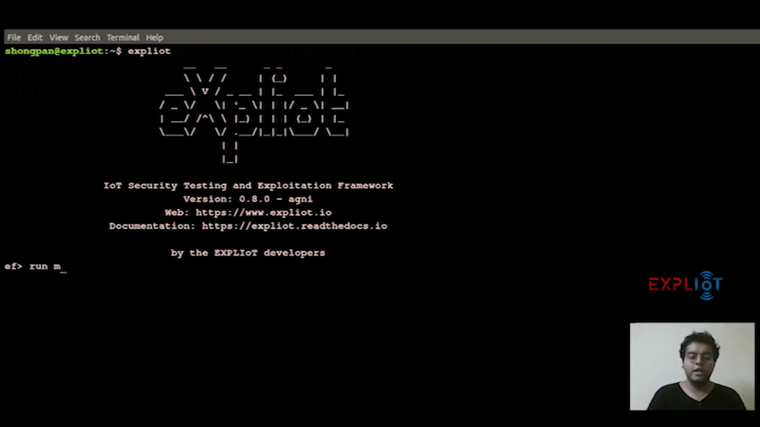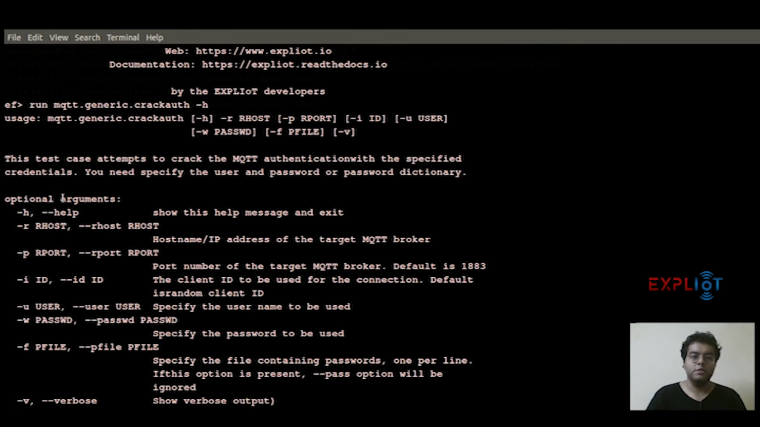The plugin ID for that is mqtt.generic.crackauth -h. Let's look into it first. So as said, this MQTT plugin will basically help you to crack the MQTT authentication with the specified credentials. Alright. So for that you need to specify the user and a password, which we're going to look into in mode 1, where we'll type in passwords one after the other, or a password dictionary or word list, which I'll show you in mode 2, how you can do a dictionary attack.